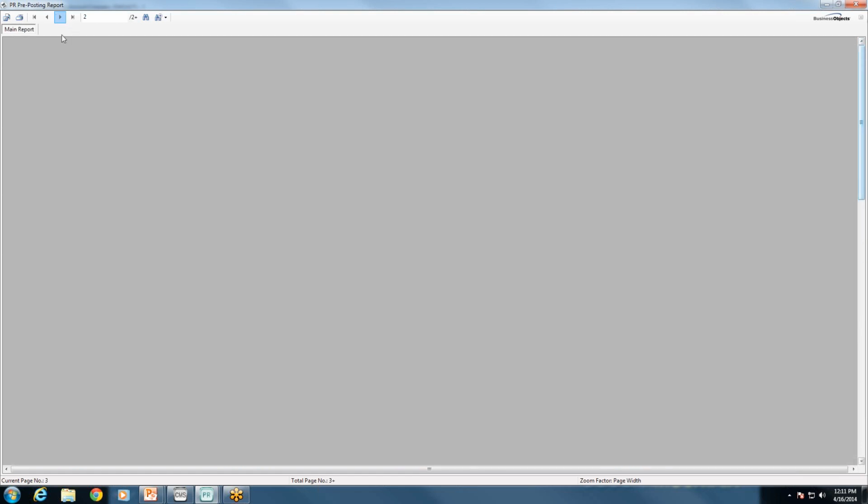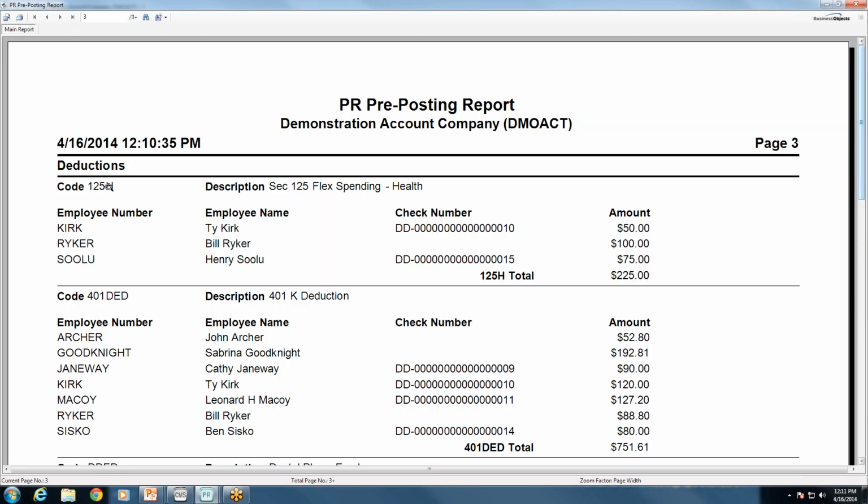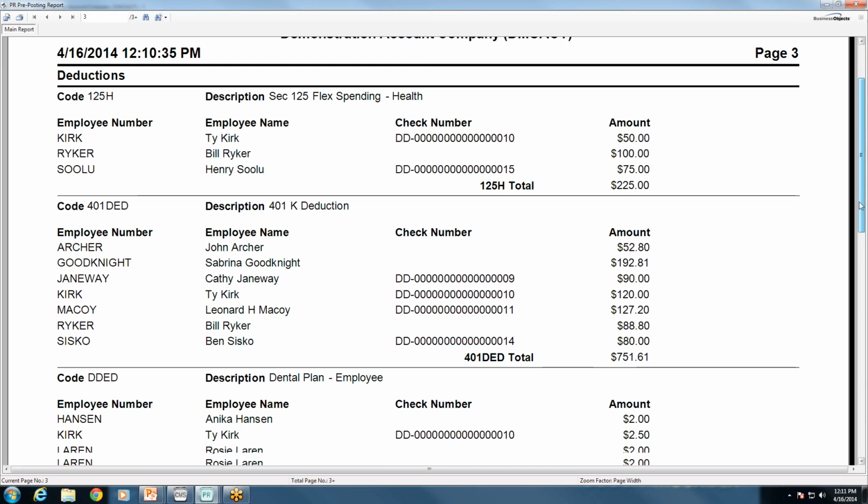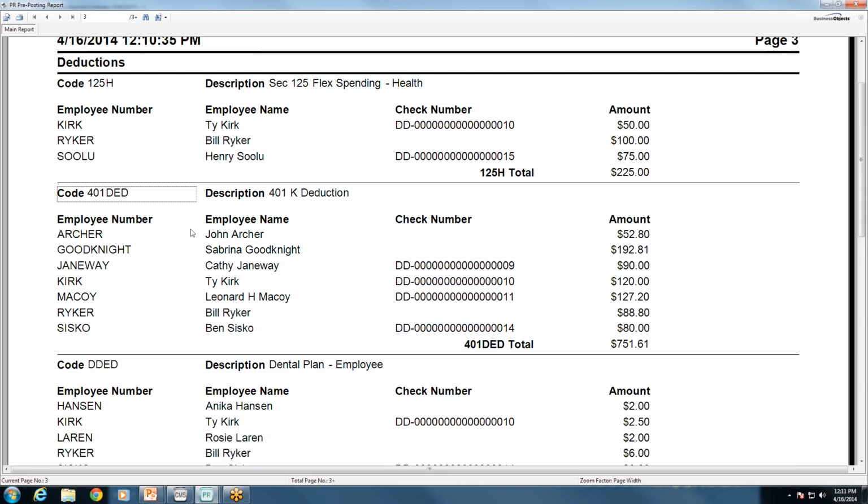Moving on to the next page, we have our deduction codes. These are the deductions we took out of each employee's paycheck. Now this isn't your taxes, this is your other deductions, like your 401k deduction here. We took out of all of these employees, and this is the amount.